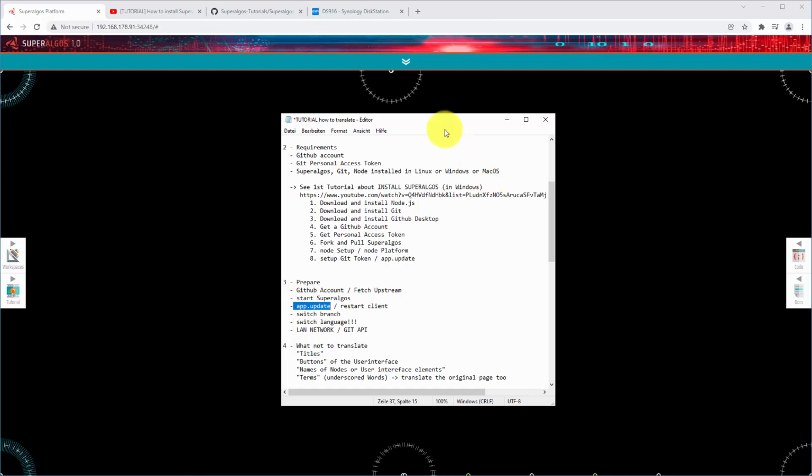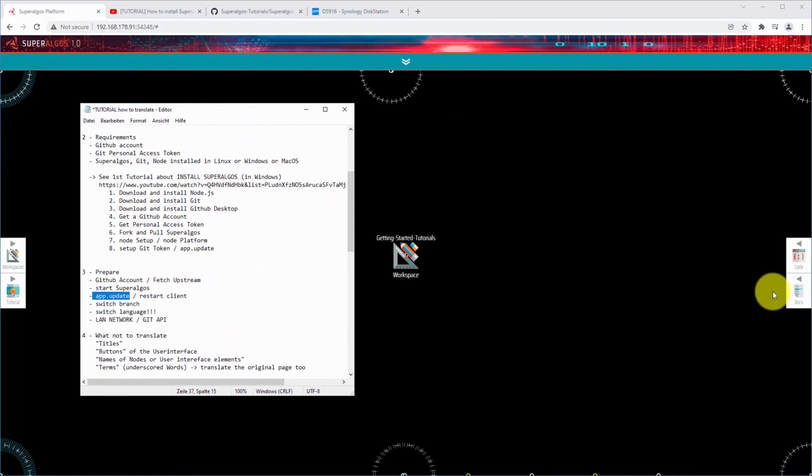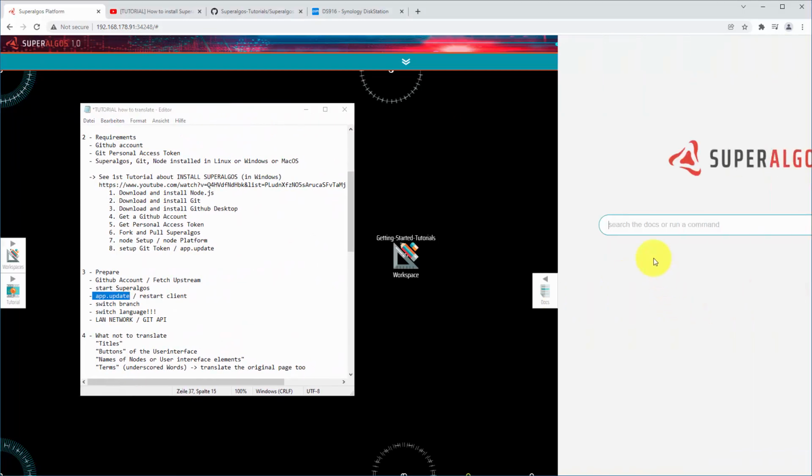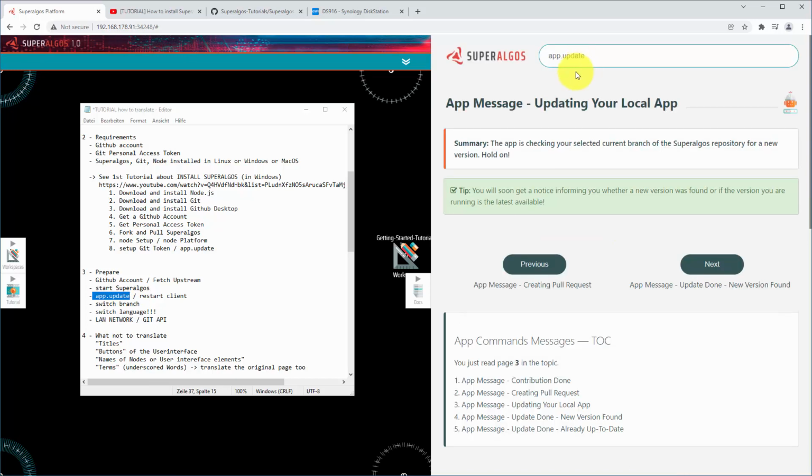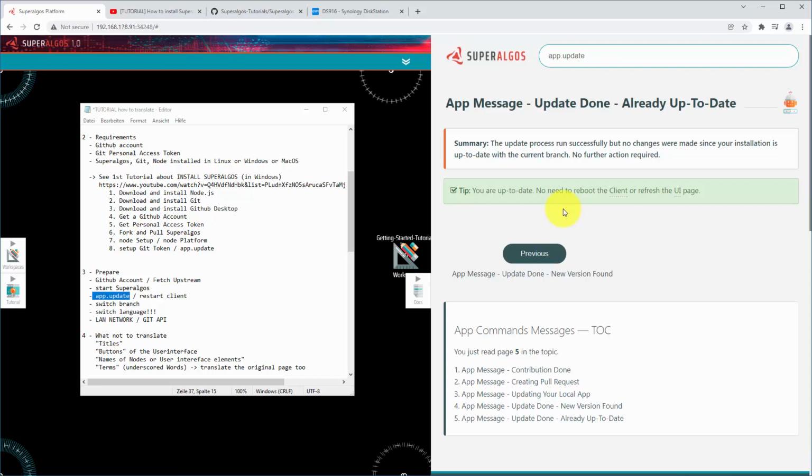Now you can run the app update command. To do this, click on Docs here and type app update in the text box at the top. The message shows that this copy of SuperAlgos is already up to date, so we don't need to restart the client again. So next, change the branch to make sure the current branch is develop.